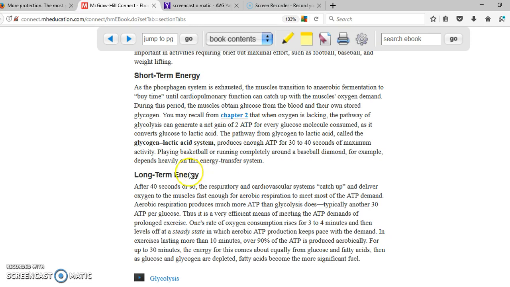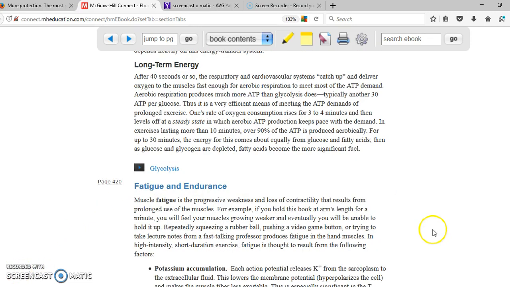Okay, the next one is long-term energy. Long-term energy is from 40 seconds until you finish running. In this case, this is going to be aerobic respiration. In aerobic respiration, we have 3 steps: glycolysis, Krebs cycle, and electron transport chain, and this produces 36 ATPs. Okay, and this is the one that is going to be for long term until you finish running. In order to achieve this, you need to have glucose and oxygen, and when you run out of glucose, then you're going to get the fat in your body.